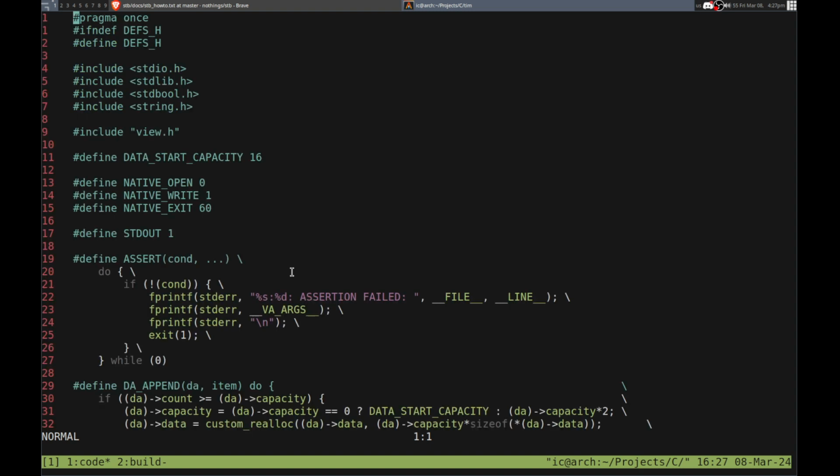And Brave. Brave is based on Chromium. That's like the biggest difference, probably.